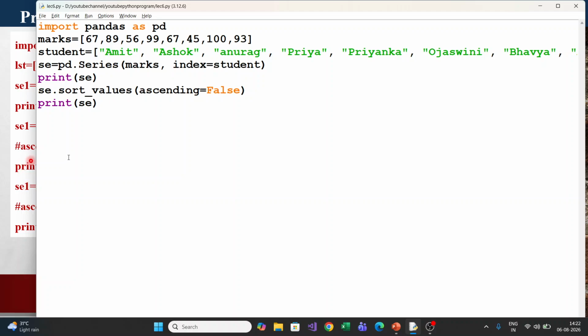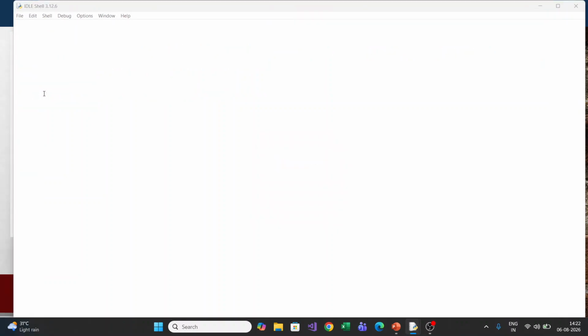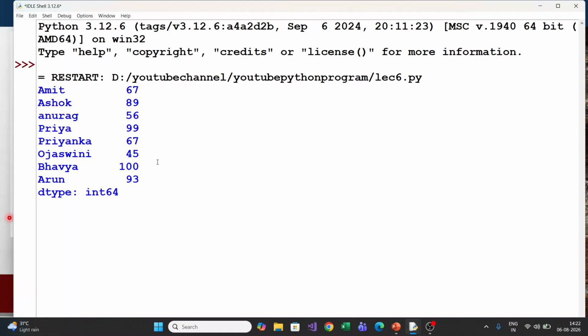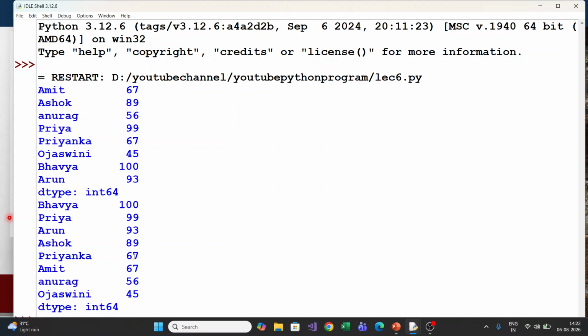The reason is, once you sort, the values have been shuffled, but the shuffled values will not be refreshed in the series object. If you want it to be refreshed in the series object, the refreshed values should be assigned back to the series. So you have to write SE equals SE.sort_values ascending equals false. Then if you print SE, it will be sorted automatically. Just see it. Now see, the values have been arranged.